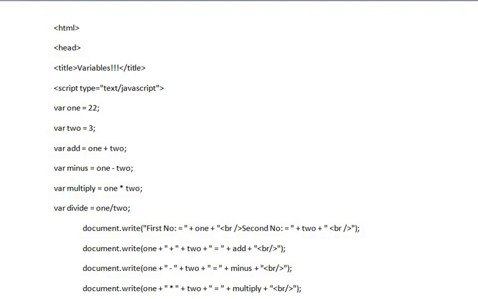So we have a simple example here. Look at the title as variables. Script type is equal to JavaScript. So we have variables ONE1, TW2. The first variable is assigned with 22 and second one is with 3. var add is equal to 1 plus 2. var minus is equal to 1 minus 2. var multiply is equal to 1 multiplied by 2. Instead of 1, 2, add, minus, multiply, you can use the variables x, y, z, a, b, c and so on.